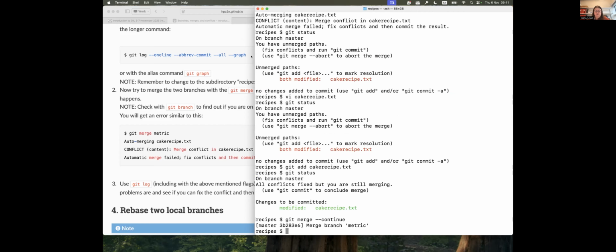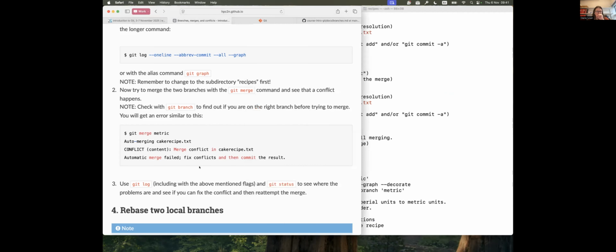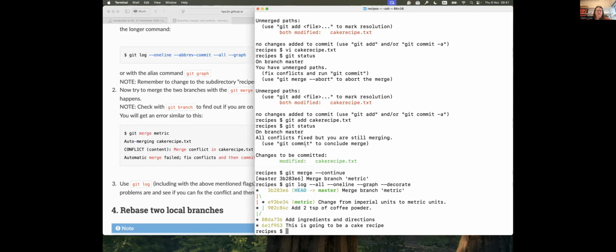Okay, so now what do I have? Let's do git log here. I'm gonna go up and copy that. So now I have this child commit again. It's a merge commit of the master and the metric branch. Okay. So that was it for merging.